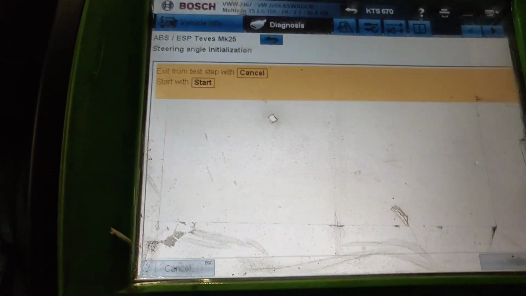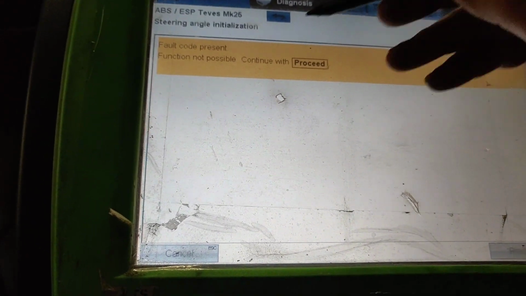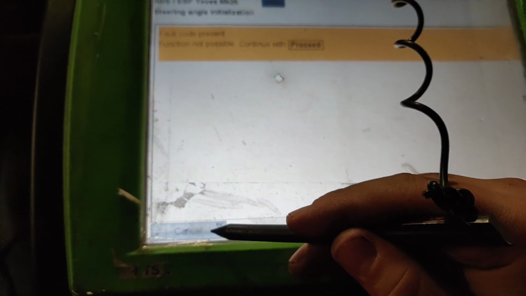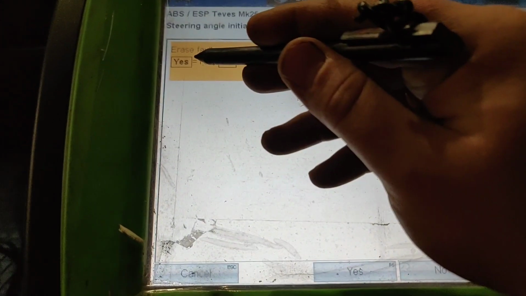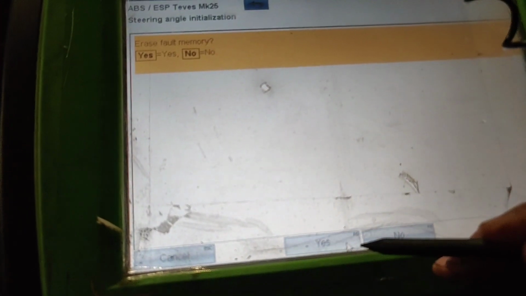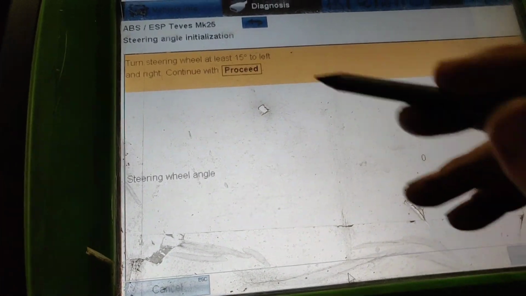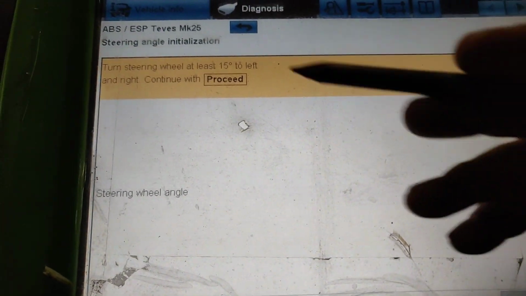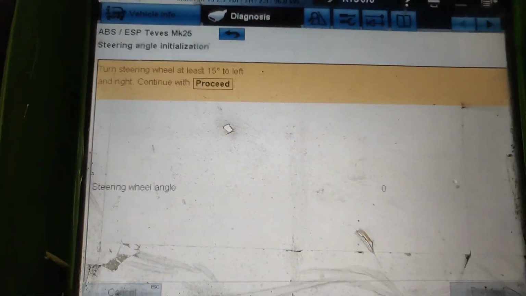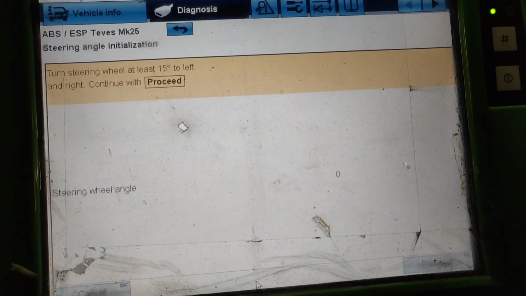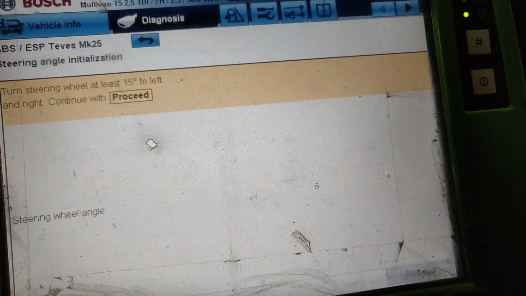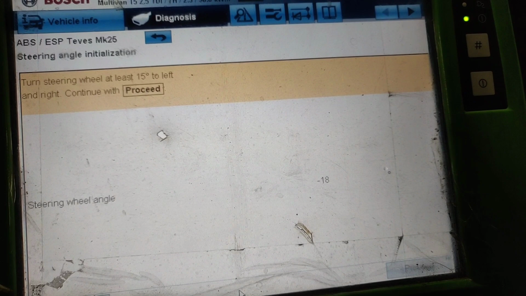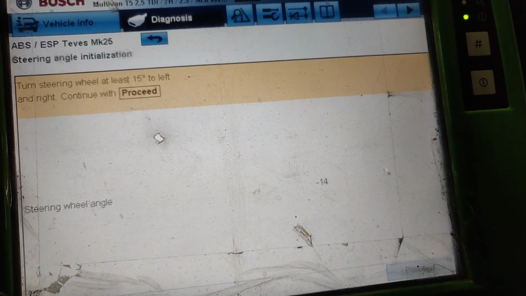You can see there we can click the start button, and it says fault code present. Function not possible. That's why we need to erase the fault codes, so let's click yes. The steering wheel angle sensor fault code has been erased, and it says turn the steering wheel at least 15 degrees to the left and 15 degrees to the right. So I'm going to turn, you look on the screen. We're turning 13, 16, yes, and the same we do on the other side. Perfect. And then we turn back to the 0 position.